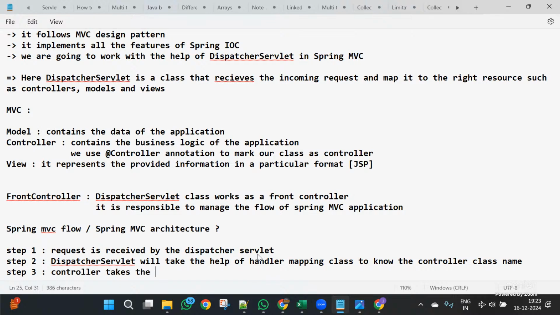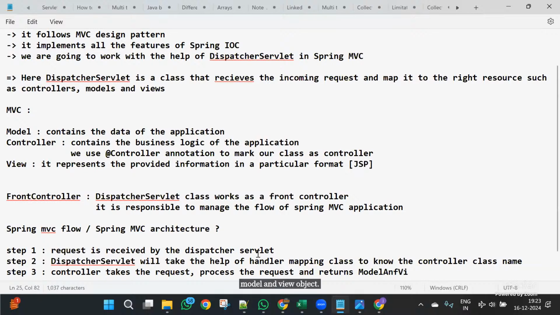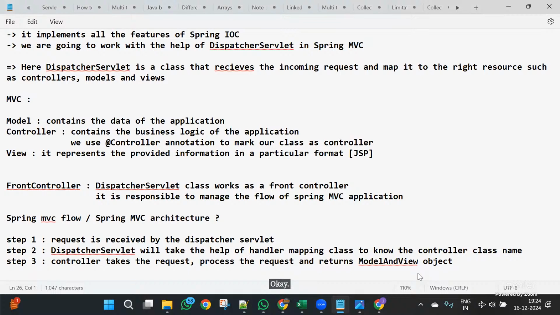Controller takes the request, processes the request, and returns a model and view object. Returning a model and view object means our method return type is model and view here. Okay.